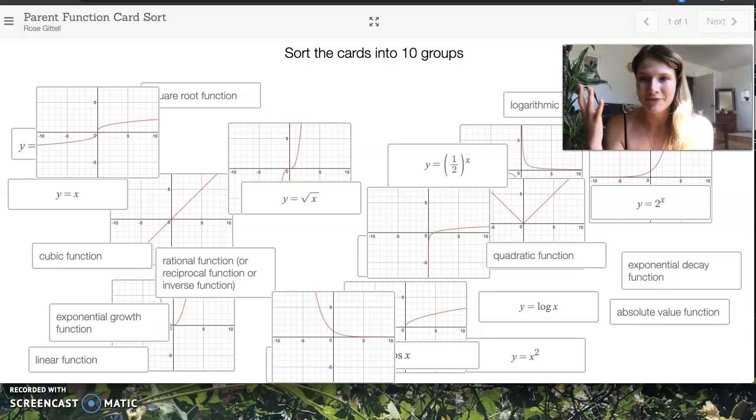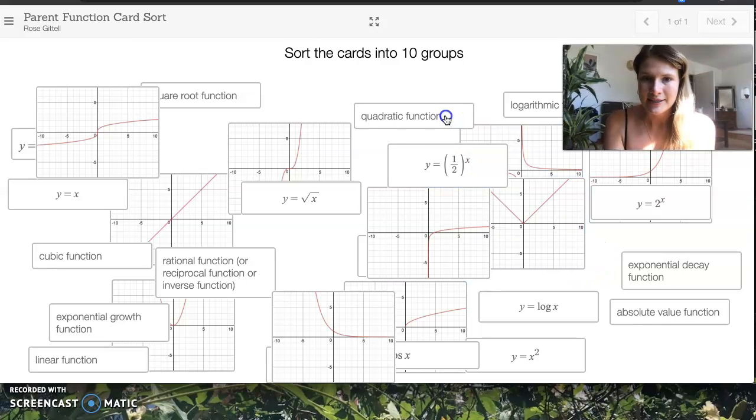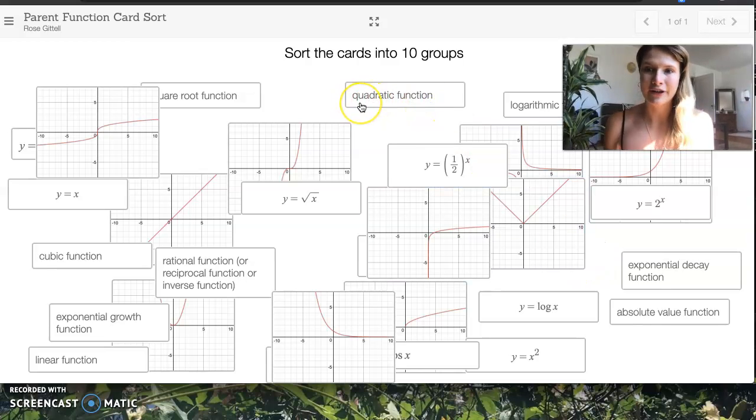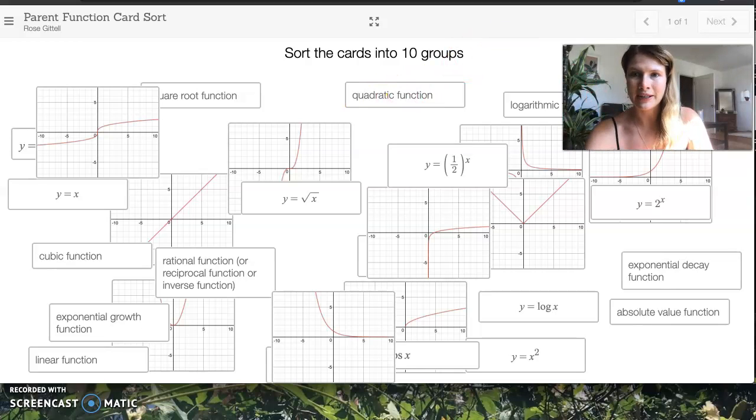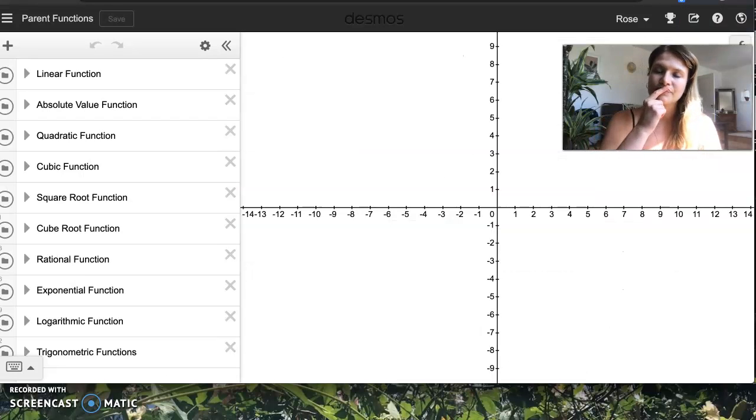For me, I'm just drawn first to the words. So let's start looking at this one that says quadratic function. What graph would match with the words quadratic function? Well, I could Google it, but what's going to be easier than Googling it is going straight over to the other document that I had you open up. And, oh wow, look, cool. I have a quadratic function. What does that look like?